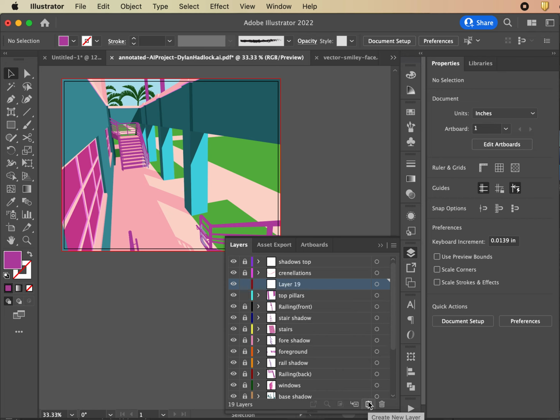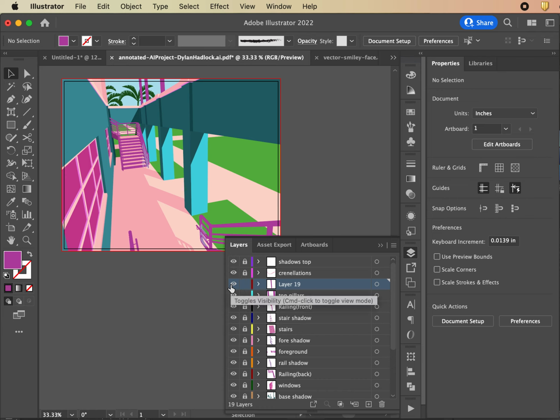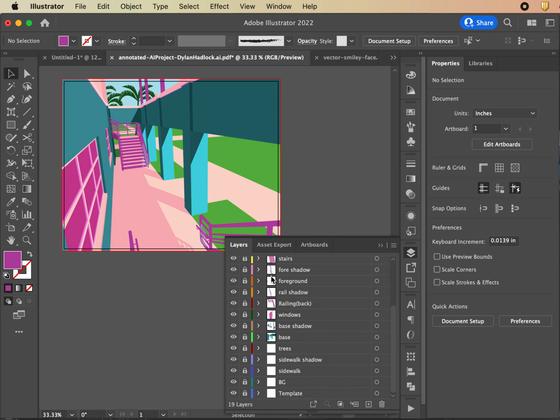You can make a new layer. It could be on top. It could be on bottom. You can always move those layers. And then you can Command Shift V. That pillar popped right into place, but now he's on his own little layer. That's super important. Let me show you one more example of that.